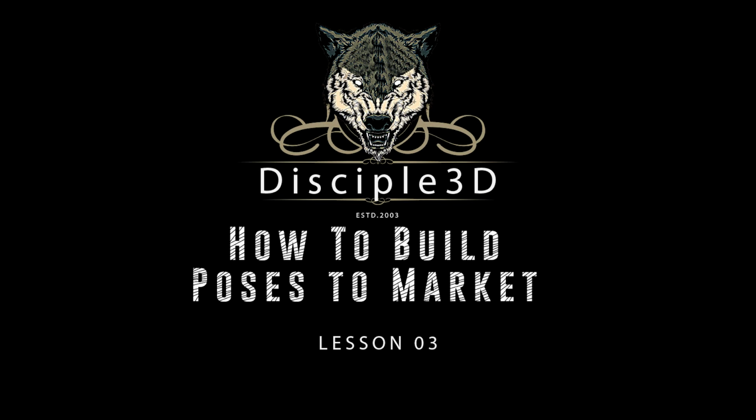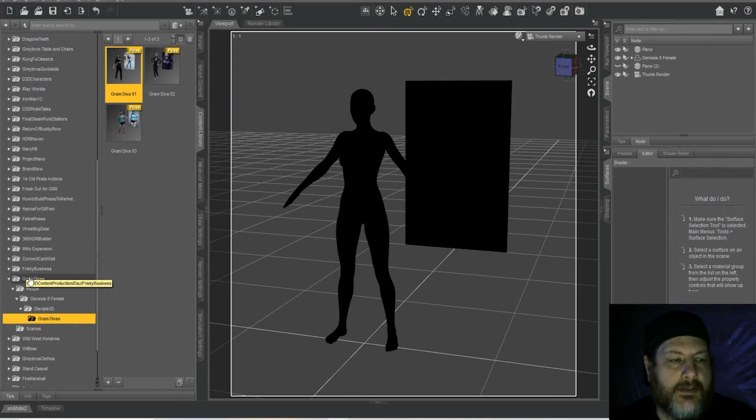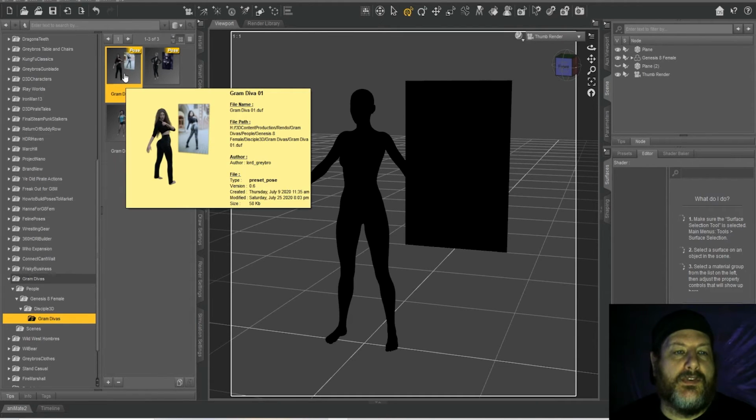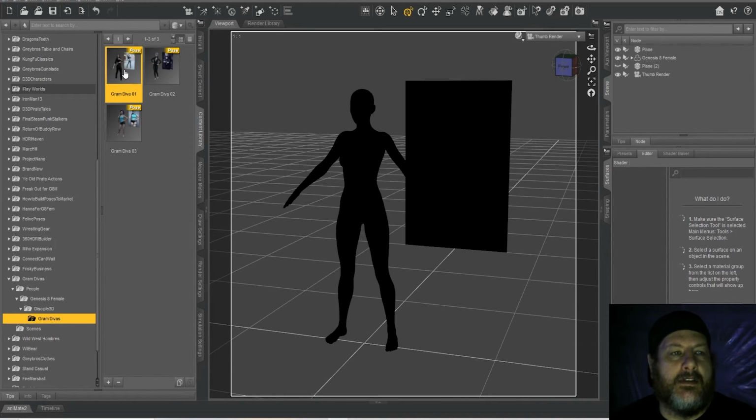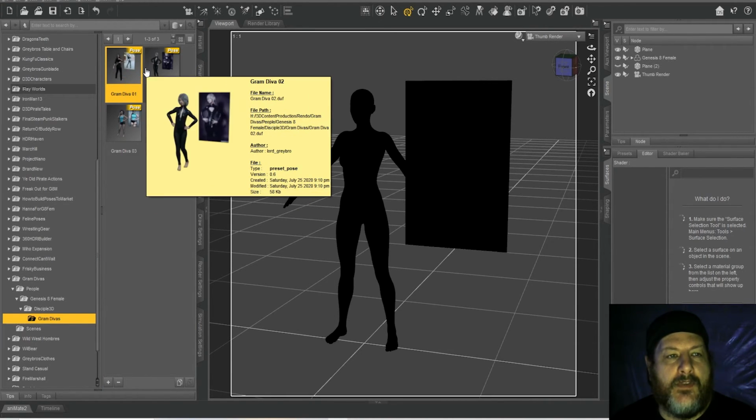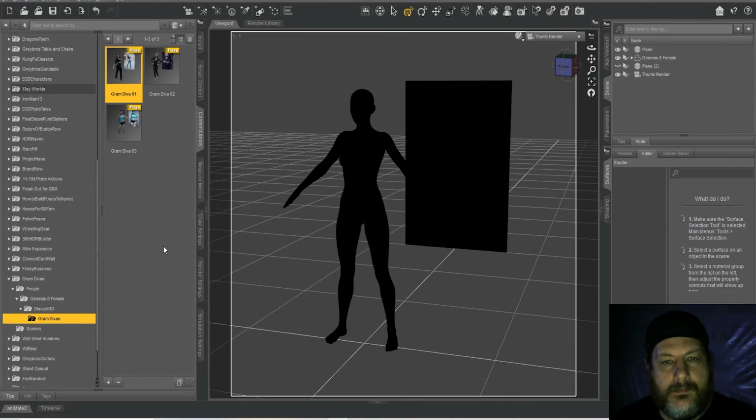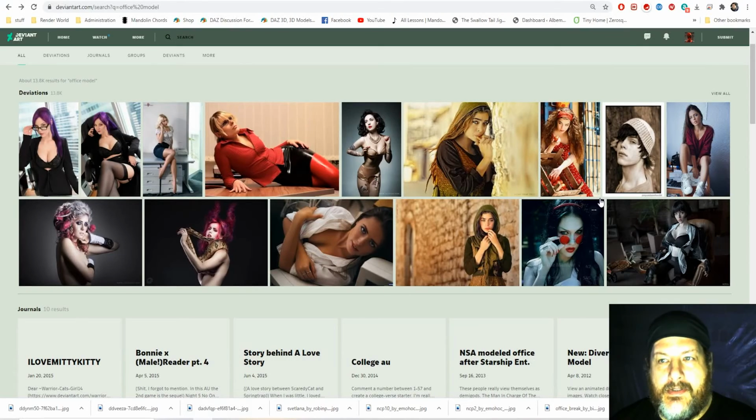So, as you can see, I've selected the theme here that I'm going for this package that I'm creating. It's called Gram Divas, aka Instagram Divas. And the focus is to take a cool pose from a model and reproduce it in a pose for Genesis 8 female. Now, speaking of inspiration, a great place to find inspiration is DeviantArt.